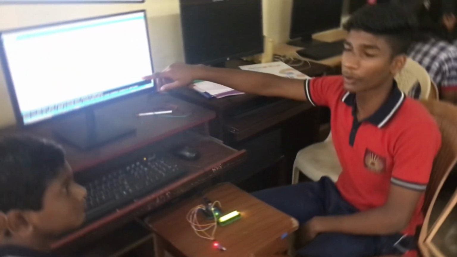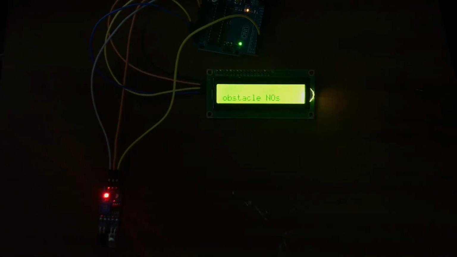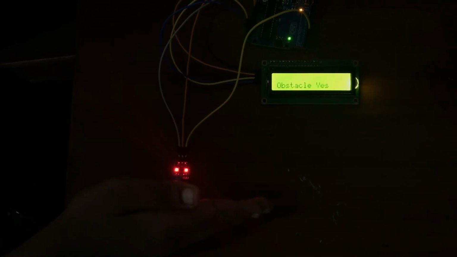So this is our code. We have used C++ code here. This is our new project, named object detecting. We have used Arduino Uno, LCD and IR sensors. So when we place our hand in front of the IR sensor, it detects the object, saying obstacle yes. This is the code we have used here to find the object present in front of the IR sensor.